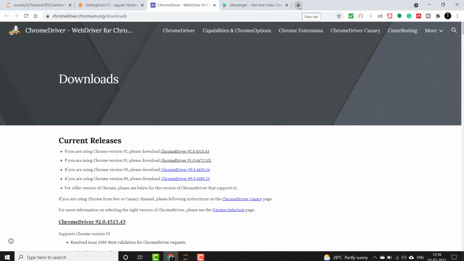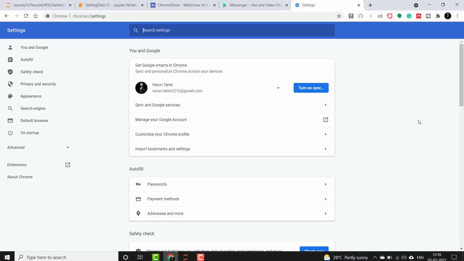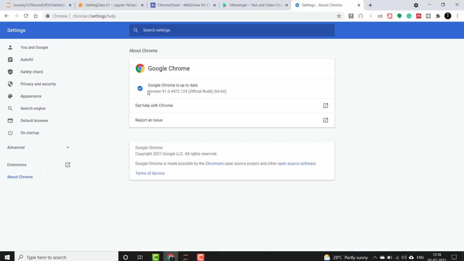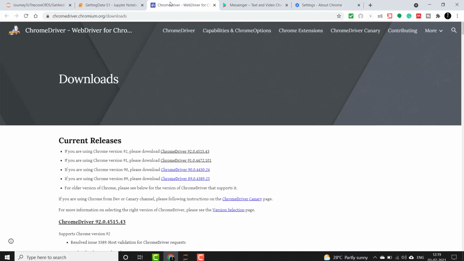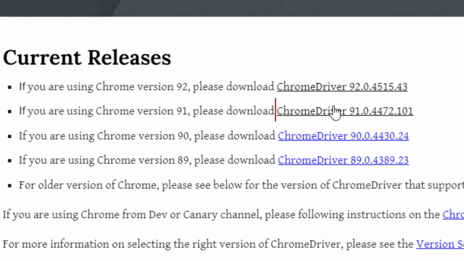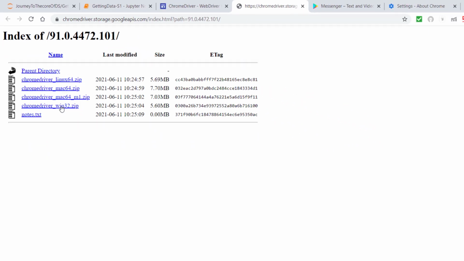So to check our Chrome version, we will need another tab and open settings, and go to About Chrome. So here you will see the version listed in your Chrome, which in my case is 91.0. So now again I will go to this site of Chrome driver and I will click on Chrome driver for 91.0 version. So it will prompt me for which operating system I want to download it. So mine is Windows, so I'll click it.